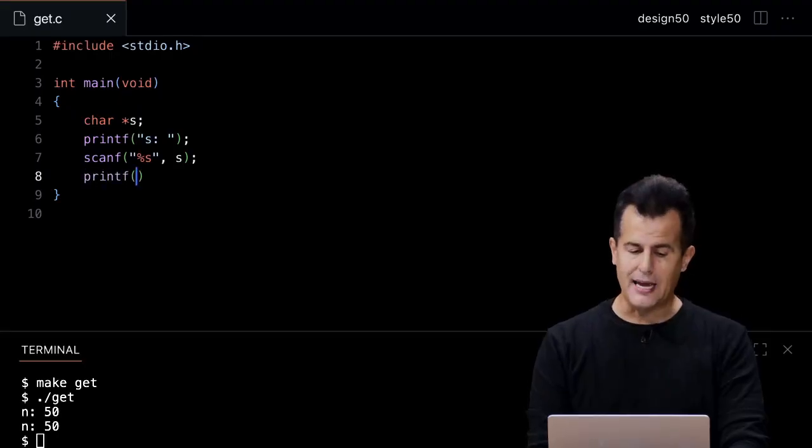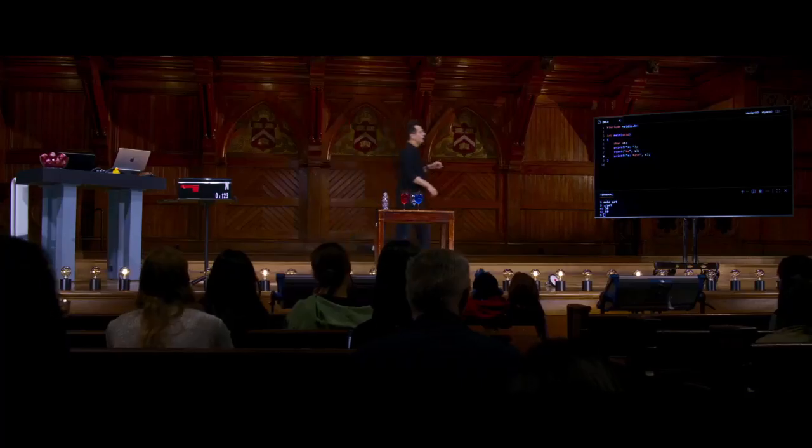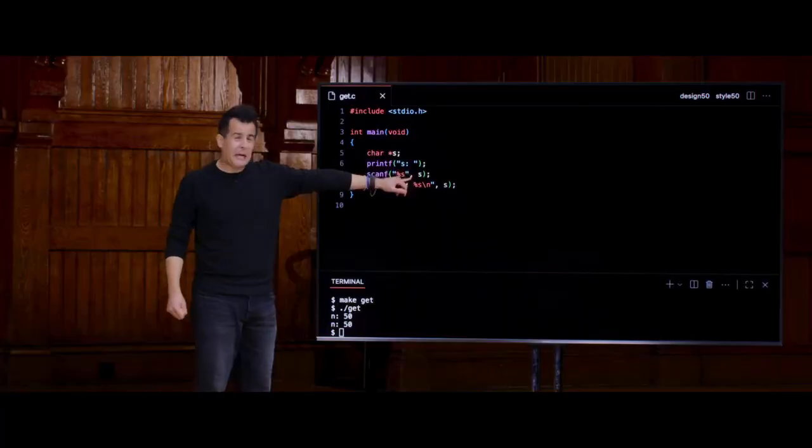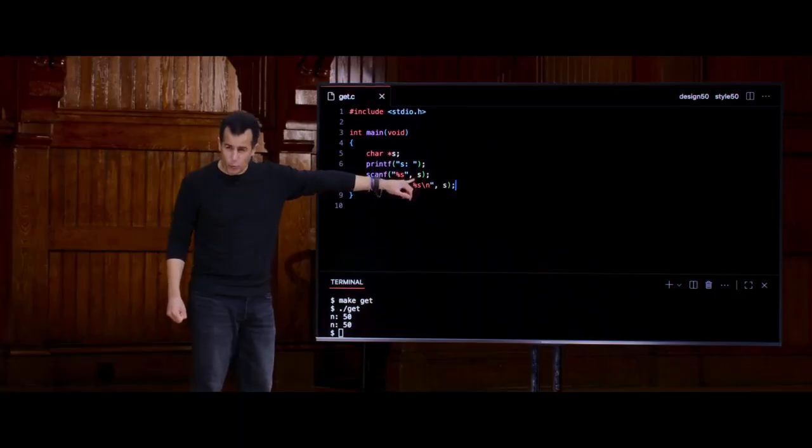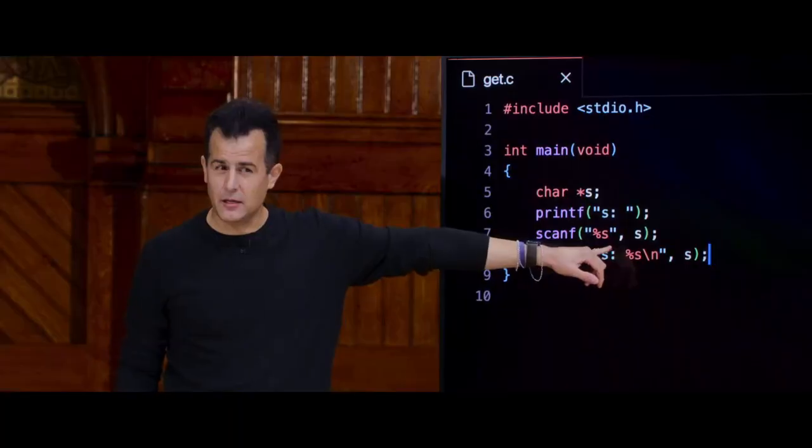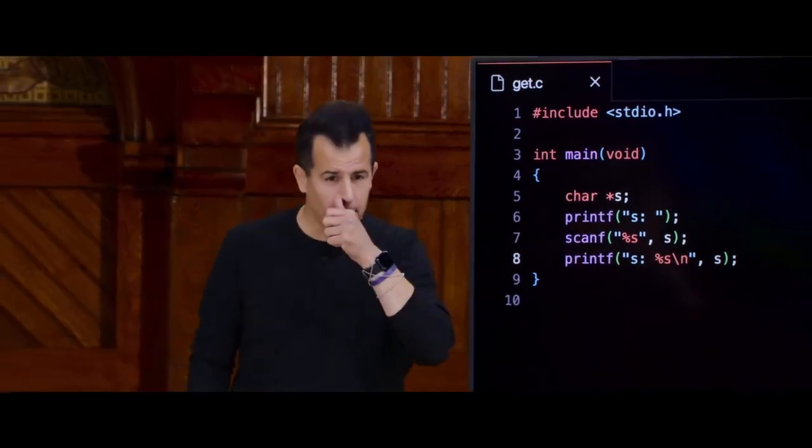Then let's go ahead and print out, just a reminder, that the value of s is now that, passing in s. Now there's something a little bit different here. Notice that I've deliberately not used an ampersand before this s. Why? Even though I did before the n. Yeah?